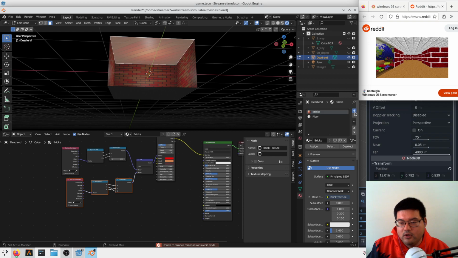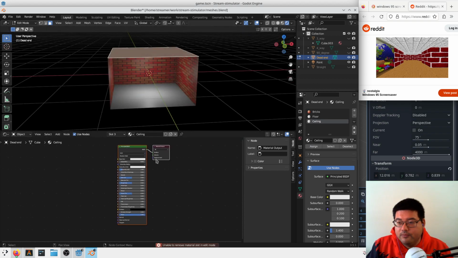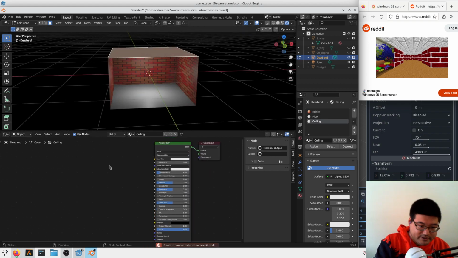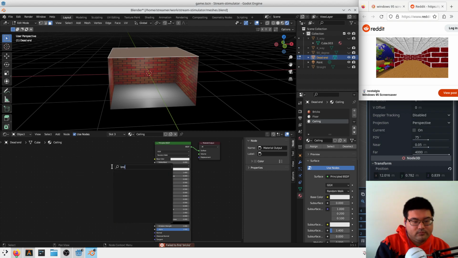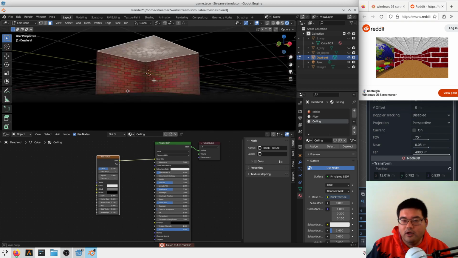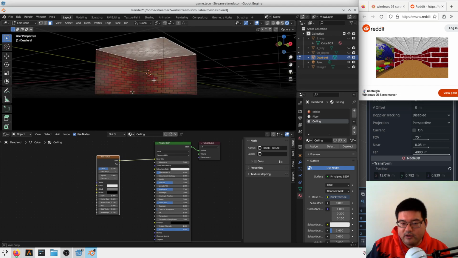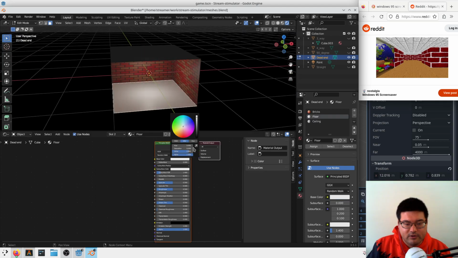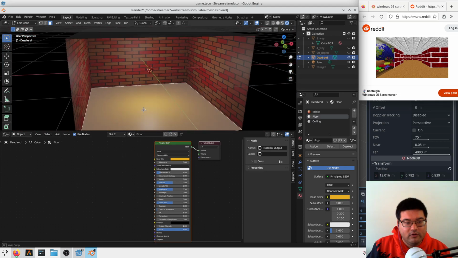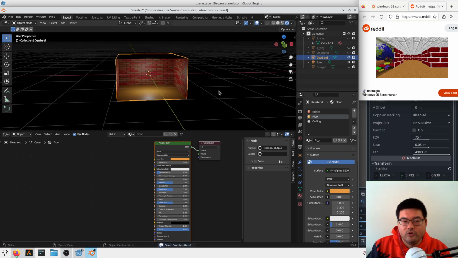New, chill ceiling. Ceiling also looks like bricks. Brick. And I'm not going to put too much effort into this, I guess, because I just want to see what it looks like if I import it into the game. And this is just brown. I don't know. Brownish. And we'll fix that later too. Okay.